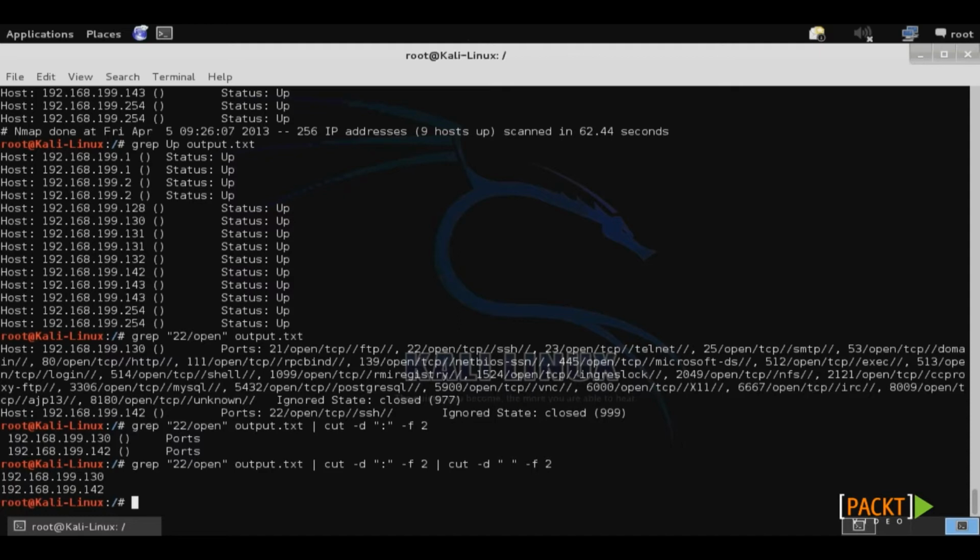So those are a few examples of how scripting can be used in conjunction with nmap to create some very powerful security tools.